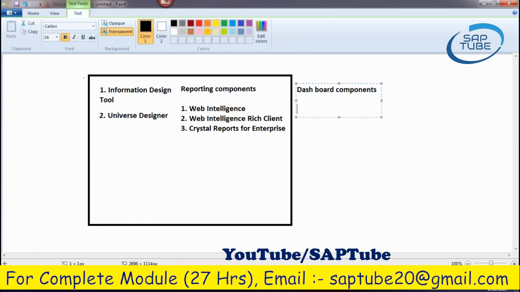When it comes to dashboard components, we have three dashboard components. First one is Lumira. And the second one is Dashboard Designer. And the third one is Design Studio. These are the various components. Total we have around 8 components in this BO server.